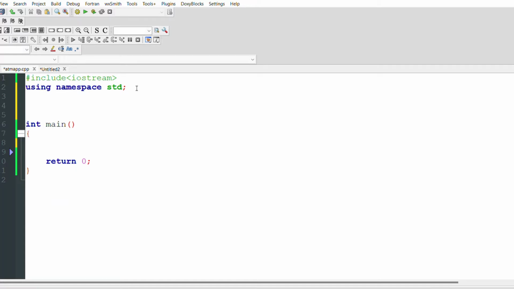So today in this video I'm going to show you how to build an ATM application using C++. Before building this application, first we have to know what functionalities we are going to implement. There are several functionalities. First one will be we can check balance, and the second one will be money deposit, and the third one will be money withdrawal.